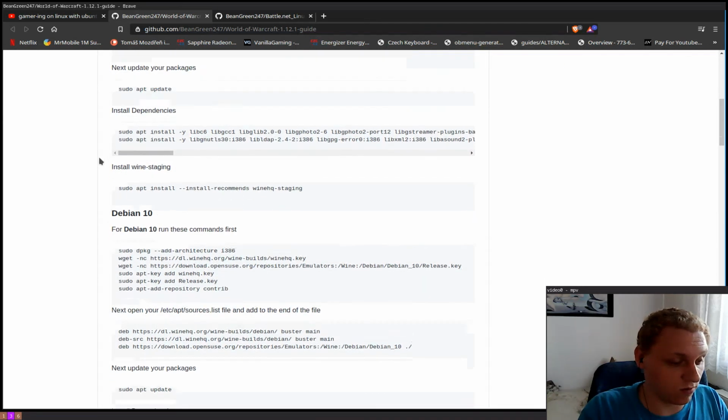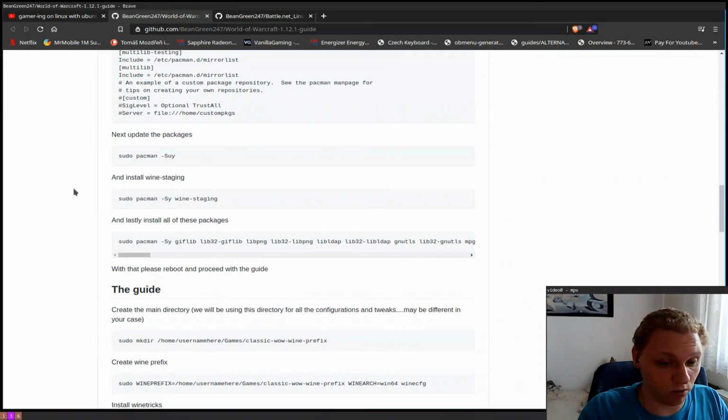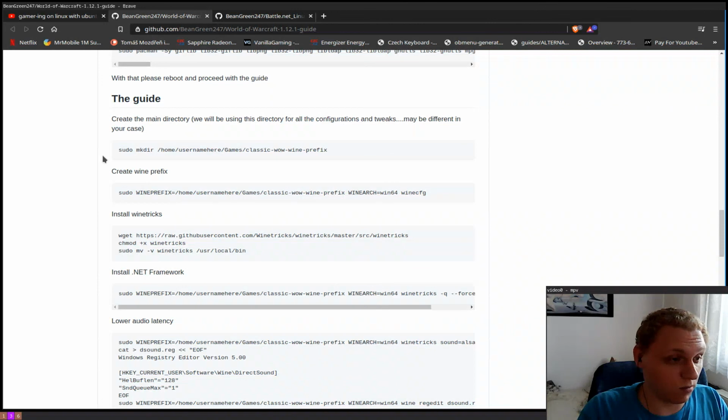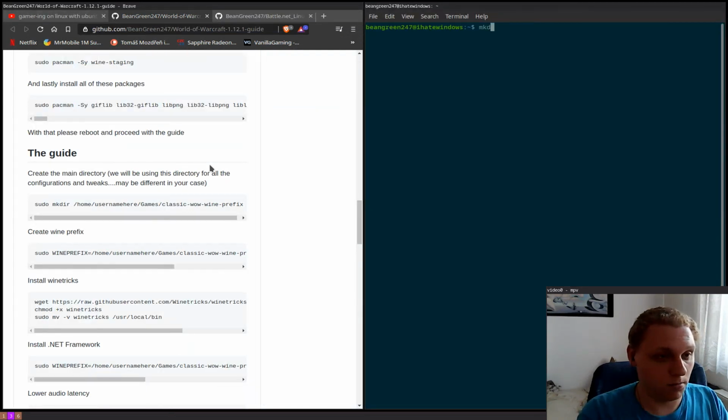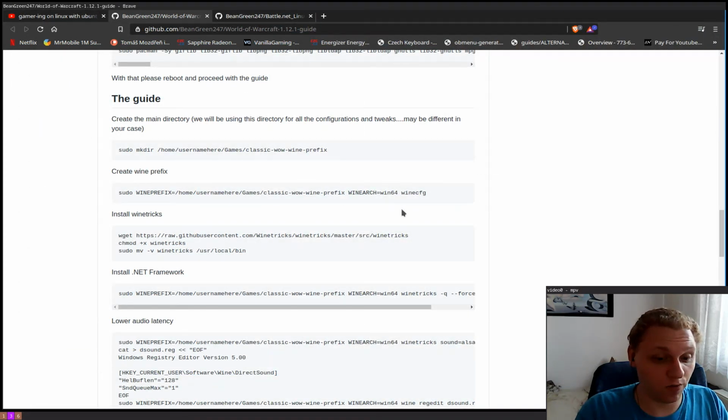So I already did all these steps. This is just the setup for Wine Staging, this is for Debian, and this is for Arch Linux. So I have covered all three distributions in all these guides. And the guide is pretty simple. You just make a directory in your games folder, which you can create by doing mkdir games, just like that. I already have it, so it's not gonna let me, but you can make a games directory, and then you want to make a custom prefix directory. The prefix directory is a directory for essentially your virtualized environment. For example, I have a Battle.net prefix and a World of Warcraft prefix. This is the World of Warcraft prefix I made.